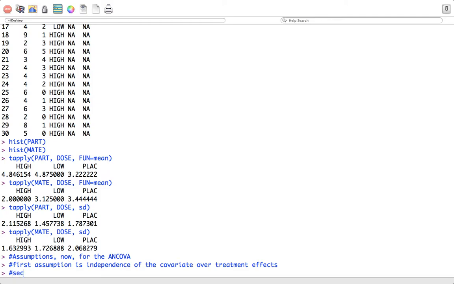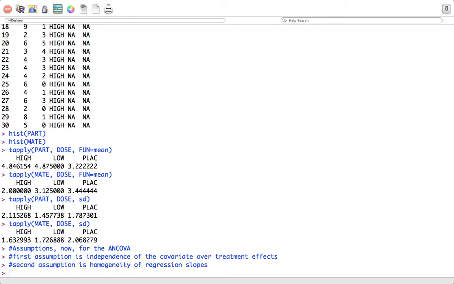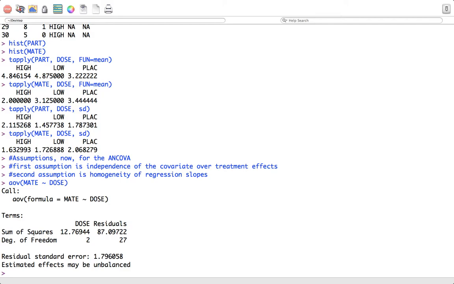I'm not really sure that's the way I said it, but I think that's close enough. And then our second assumption is homogeneity of regression slopes. So let's check the first one. What I would do here is just check an ANOVA. So I would run an AOV of the covariate, which is mate, over dose.